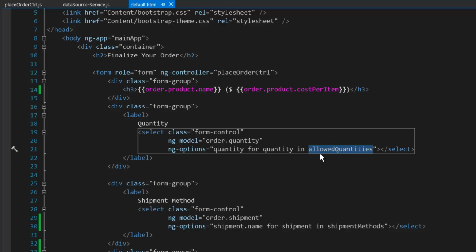But to demonstrate this, what we're saying is loop over the allowed quantities, and for each item in these allowed quantities give it a variable name of quantity that we can use later to say what text we want. So in this case, because it's just a number, we say okay, just display the quantity itself, and we say map this to the order quantity property, so that if our selection changes, the value of the quantity changes.